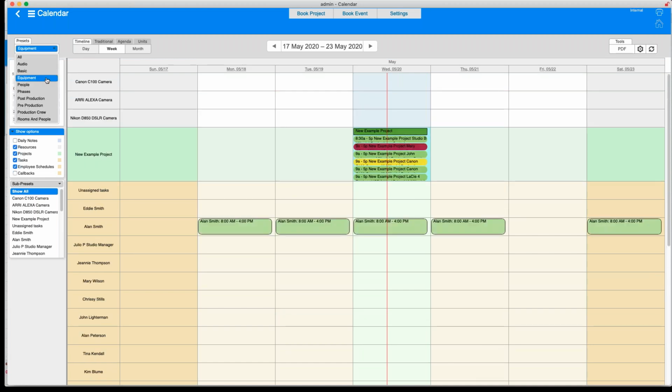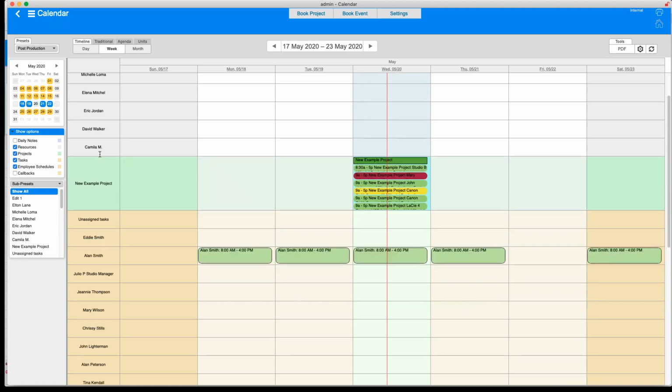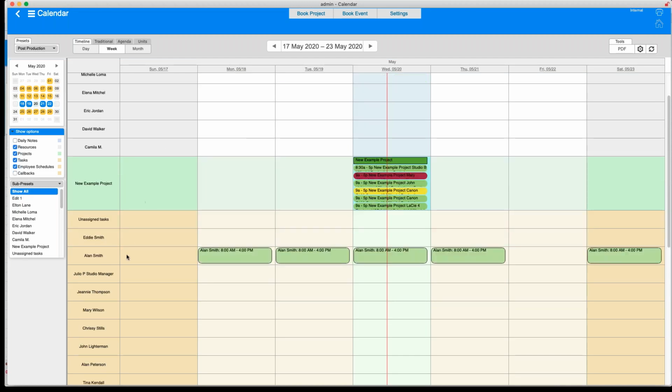So you might be wondering, let me give you a quick example over here. What's the difference between these resources over here, these people, Michelle, Elena, Eric, and all of these team members, and the ones on the bottom that are in tan? The ones up here are just resources that you can book on projects, and the ones on the bottom are employees.